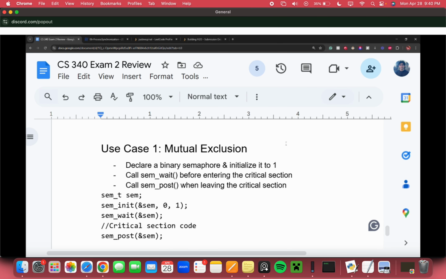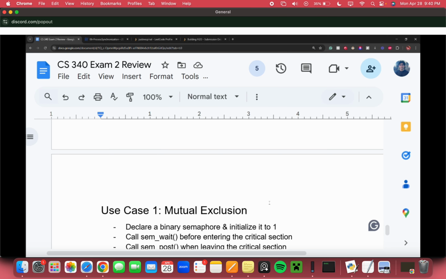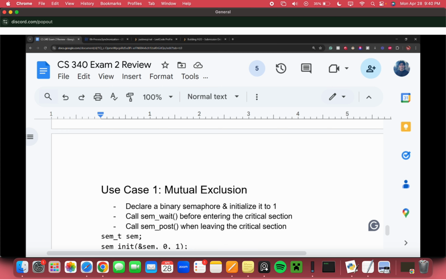So here are some use cases. Like we said, you can use it for mutual exclusion. To do this, you're going to declare a binary semaphore and initialize it to 1. You're going to call sem wait before entering the critical section. That's kind of like your lock. And you're going to call sem post when leaving the critical section.